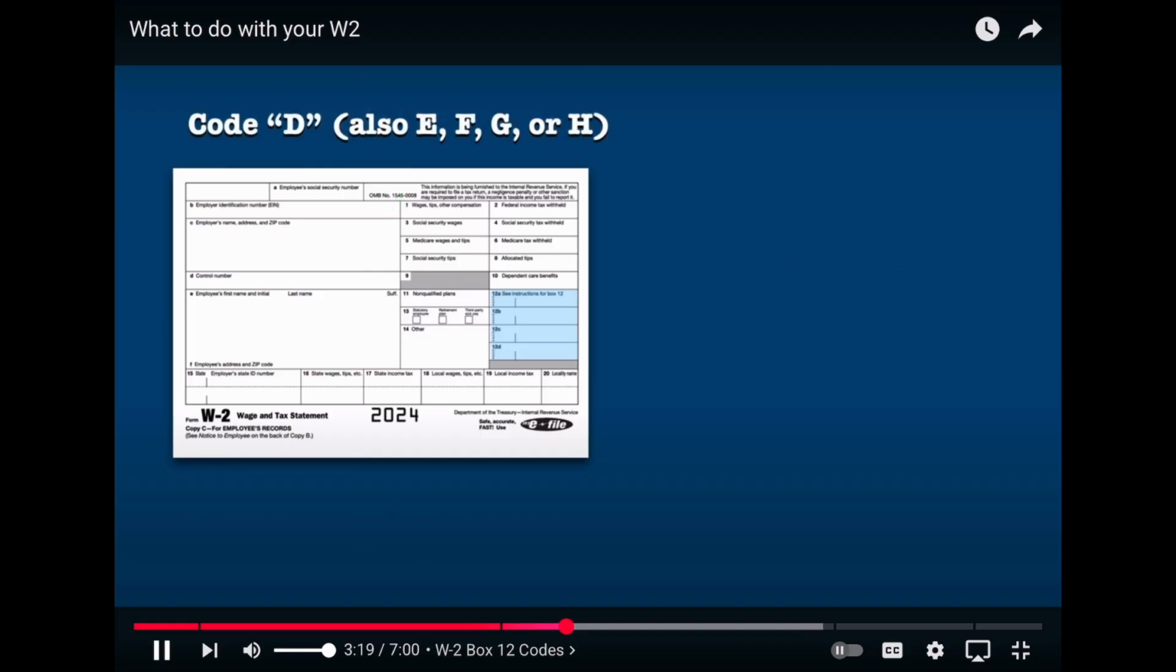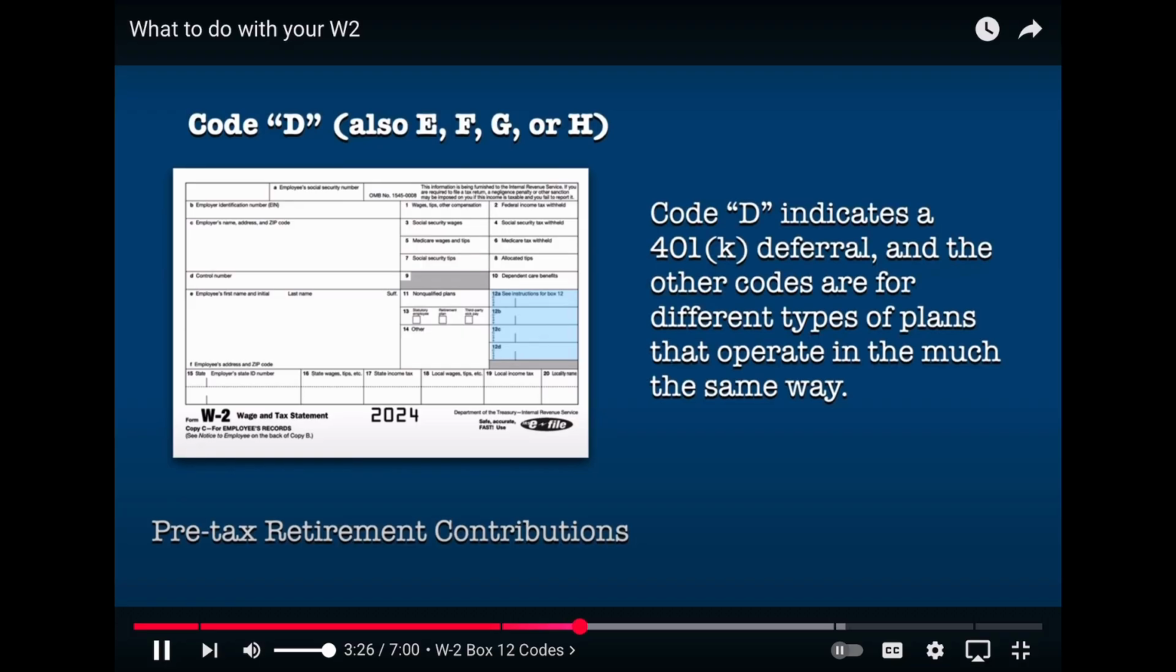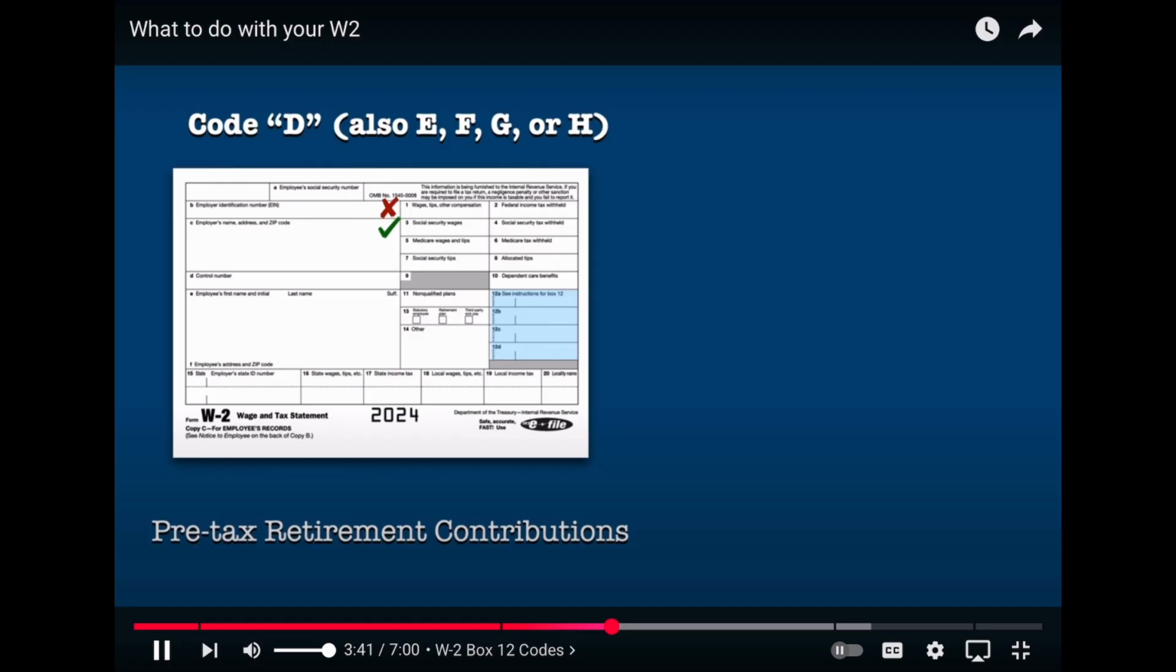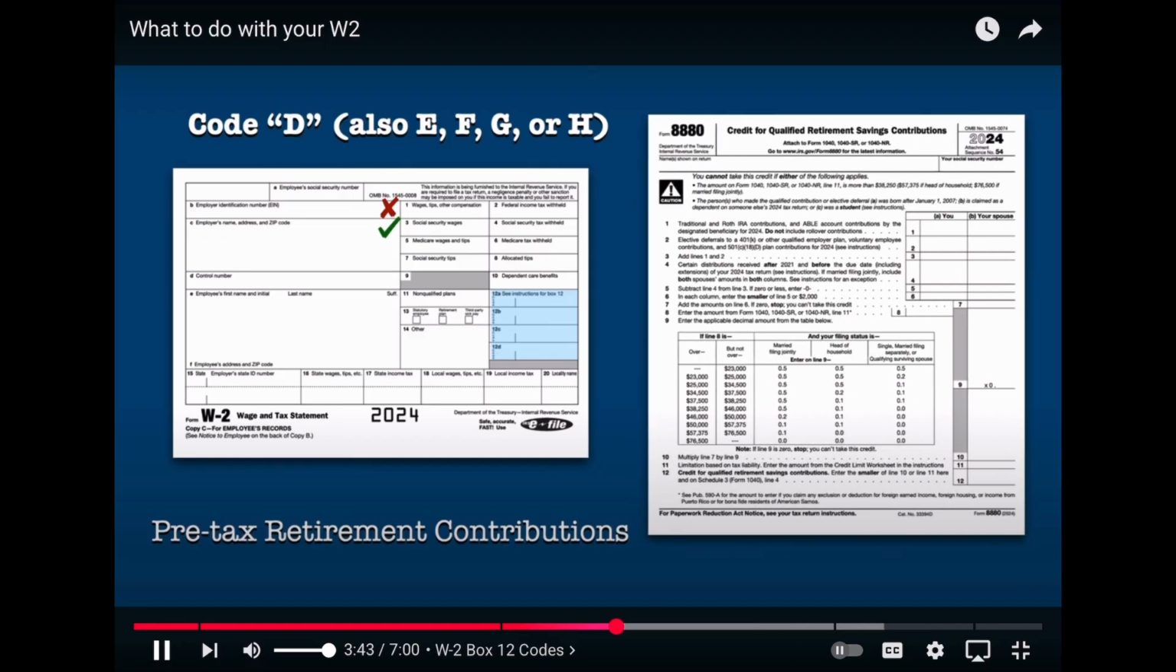Code D, also E, F, G, or H. These are pre-tax retirement plan contributions. Code D indicates a 401k deferral, and the other codes are for different types of plans that operate in much the same way. This amount is not included in your Box 1 wages, but is usually included in your Box 3 Social Security wages. Much of the time, this is primarily for your information, but if your income falls within certain guidelines, the amount is entered on line 2 of Form 8880 to claim a Retirement Savings Contributions credit.